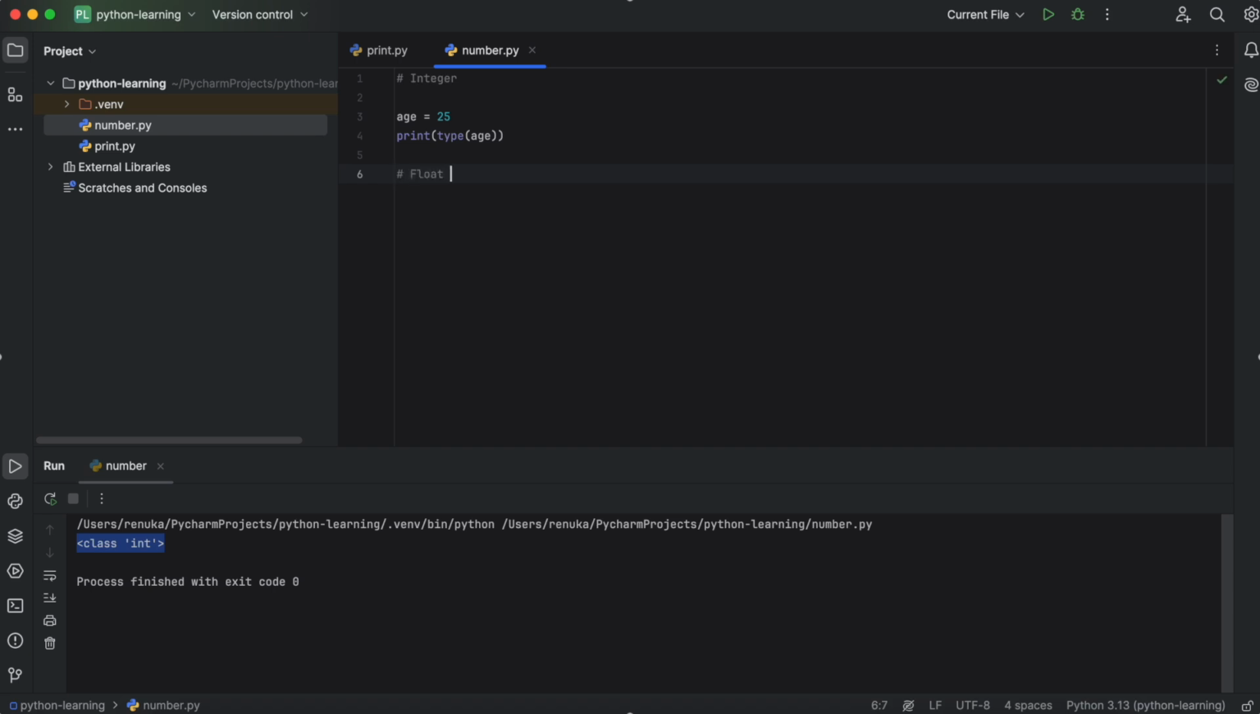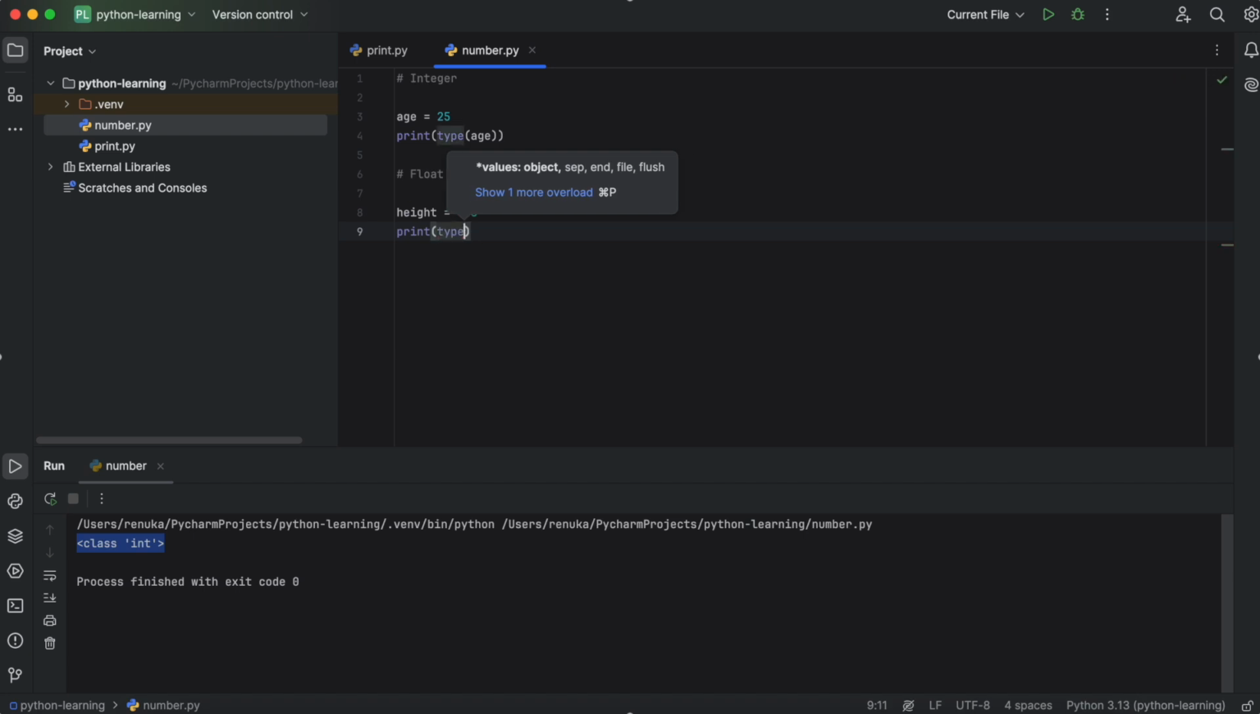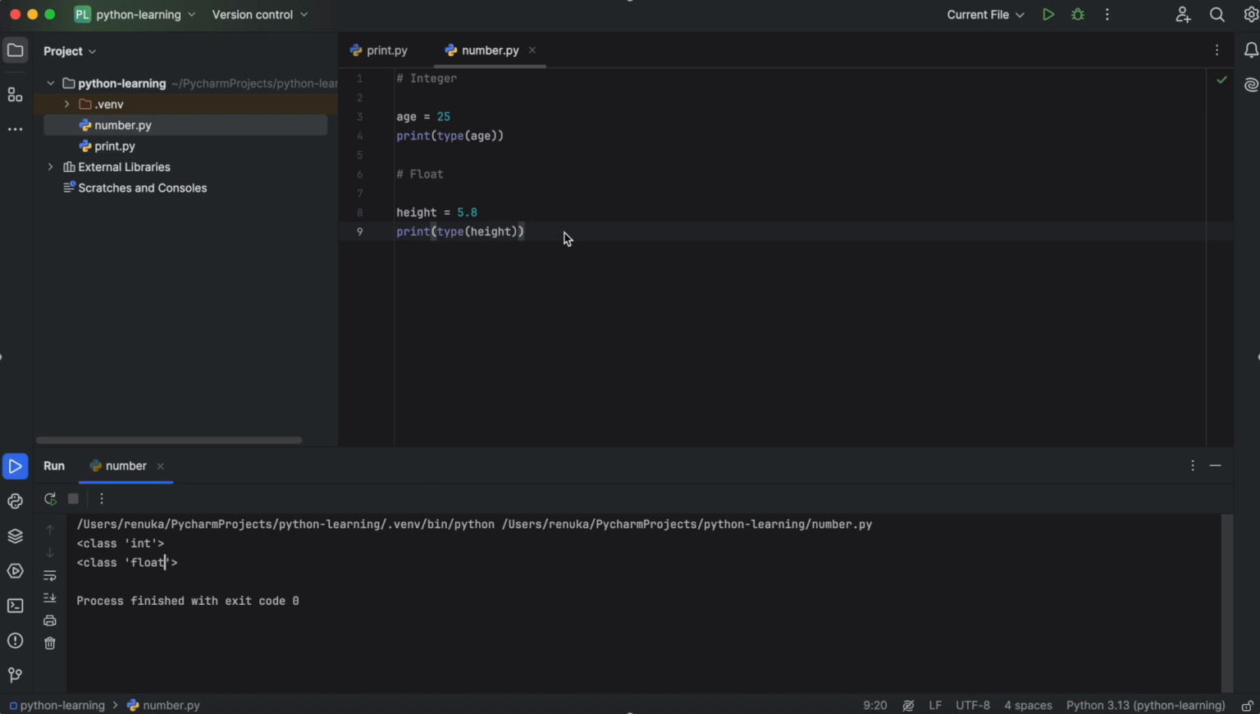So next type is float. Here I am taking the variable name as height and assigning a value 5.8 to it. Now to check the type of this particular variable, I'll simply type print, type, and the variable name, which is height. And when I run this, I'll get the output as class float, denoting that this particular variable has a float type stored.